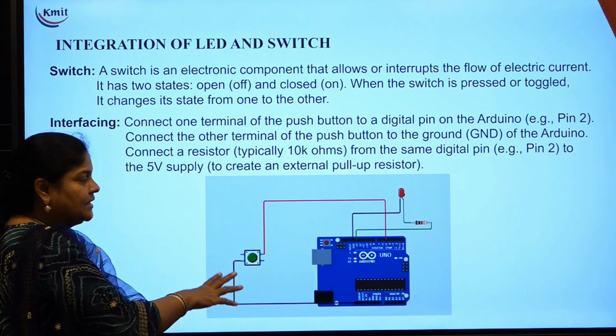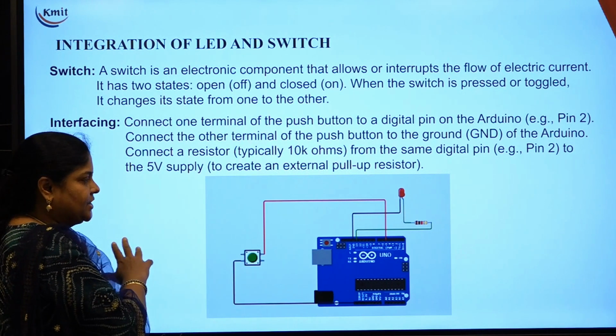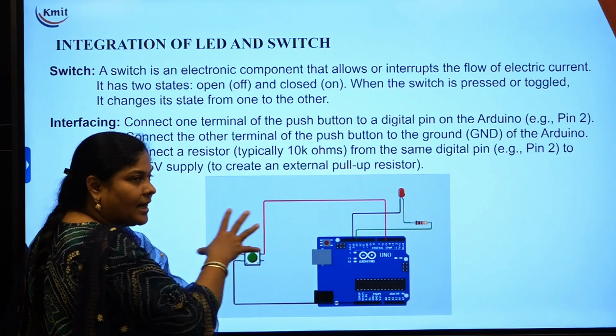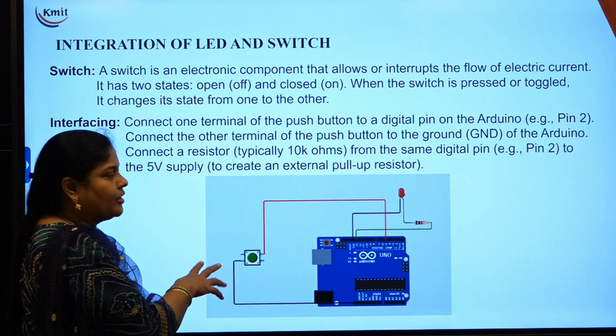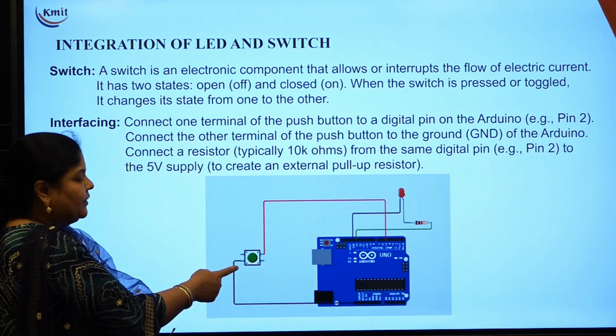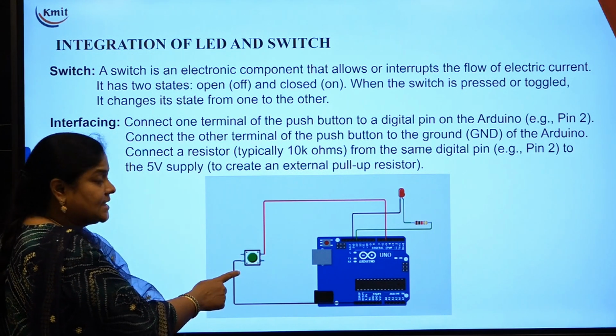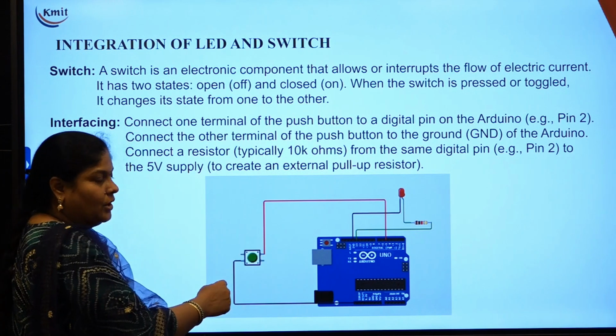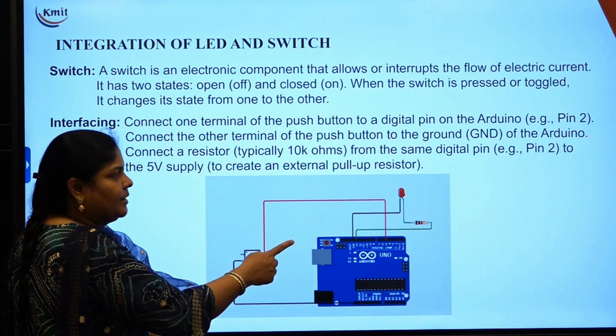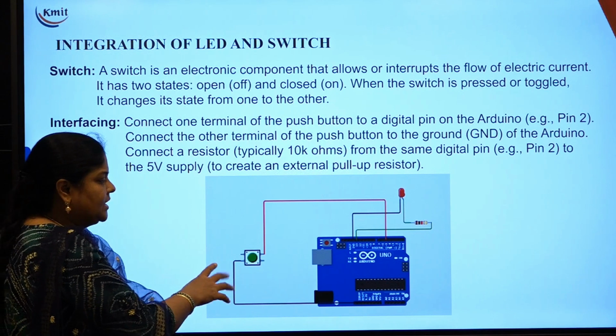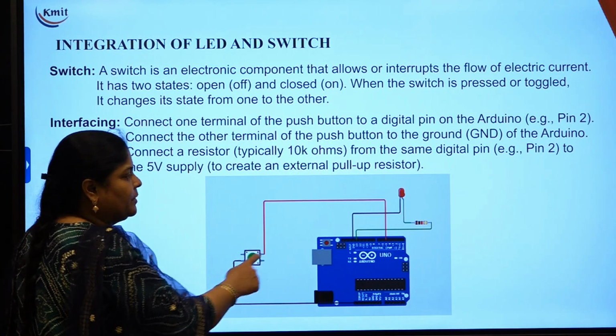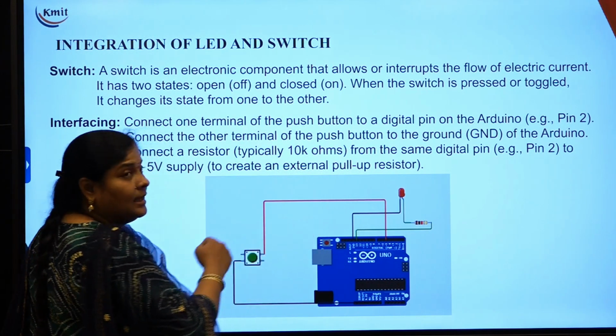The difference between this connection and the previous connection is that there, logically, you were writing the program so that the LED is on or off. Now we are working with the push button. When you press the push button, then the LED will glow. If you release the button, then the LED will be off. In order to do this, you are using two components here, the push button as well as the LED.